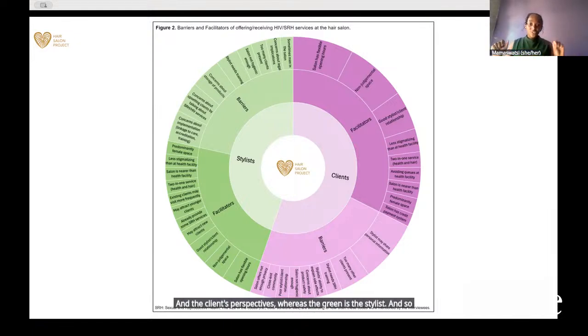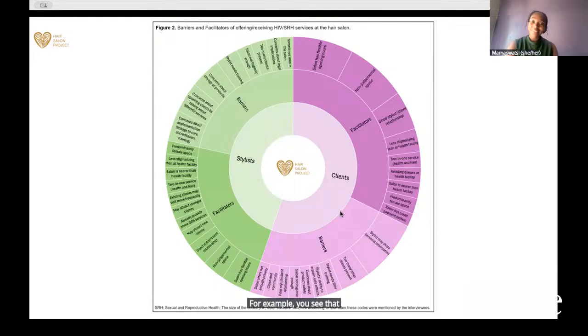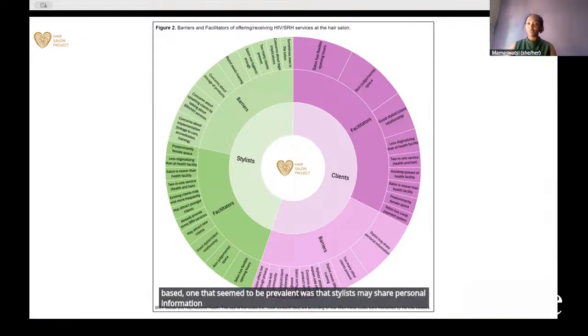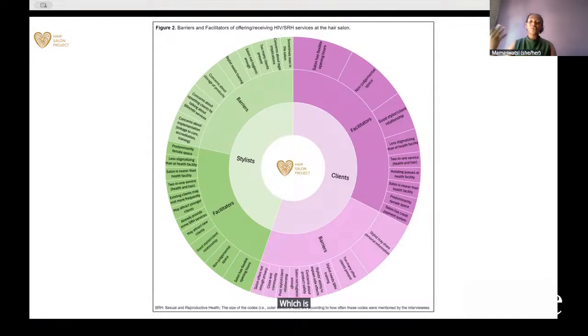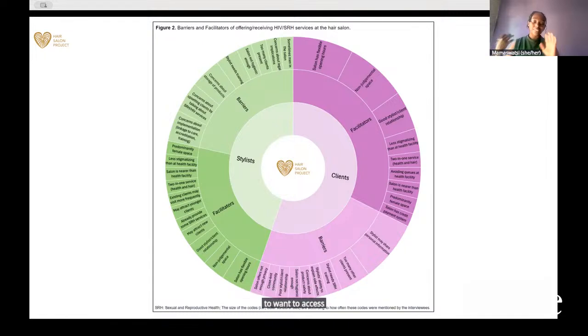And so I'll try to go for the biggest one so that it's less difficult to read. For example, you see that among clients and the barriers that clients faced, one that seemed to be prevalent was that stylists may share personal information with other people, which is the barrier about confidentiality that some folks in the chat were already talking about. This is something that makes it difficult for clients to want to access the services from their stylist.